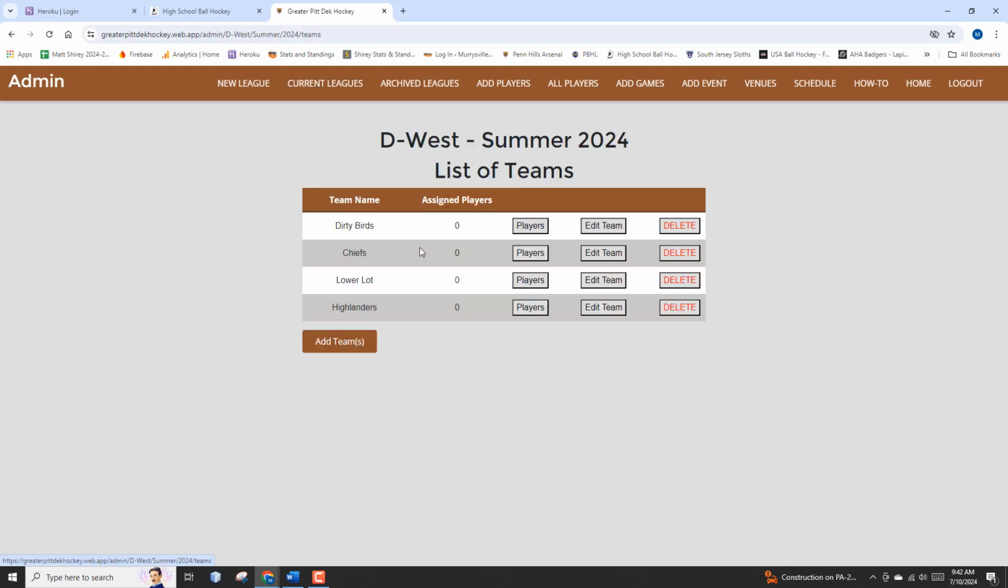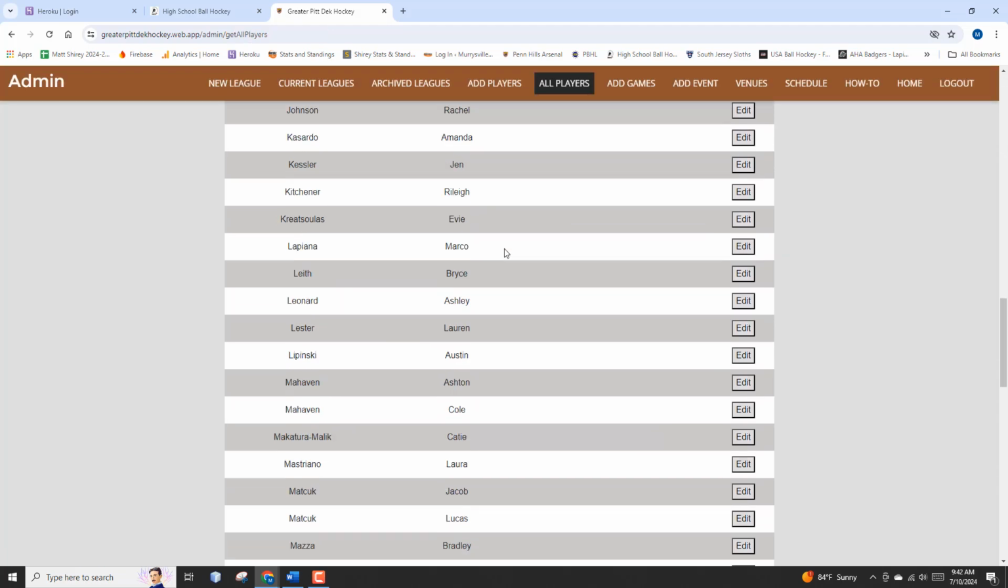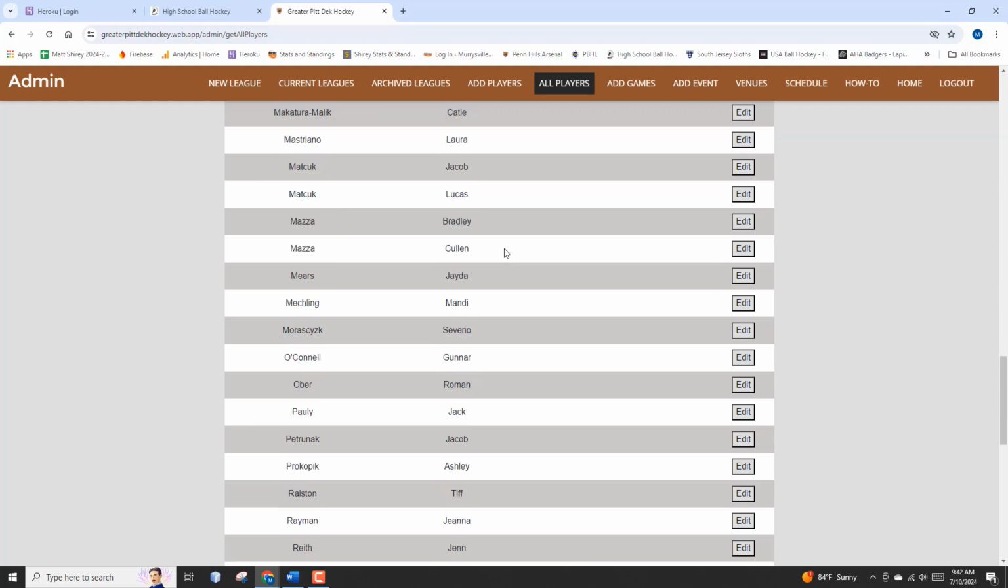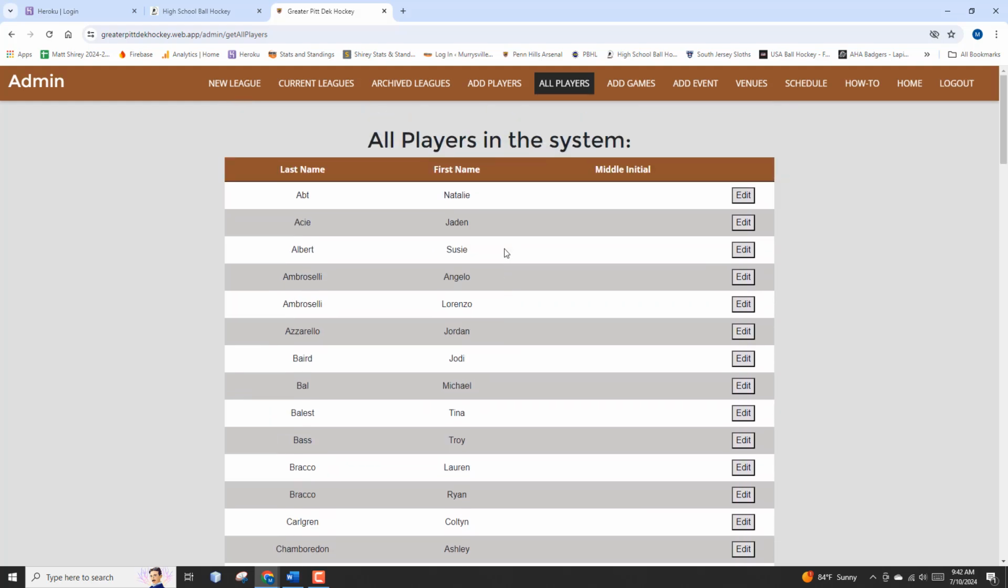You could add teams to that league. That's where you add teams. You could add players to a team. Right now they don't have any players, but here's a list of all the players right now in the Penn Hills system. Once you enter a player into the system, they're there for life. You don't have to remove them or anything. You could add Natalie Apt here. You could add her to as many teams as you want, and for each of those teams, you'll start to see a player history. Let me find a good example of that.